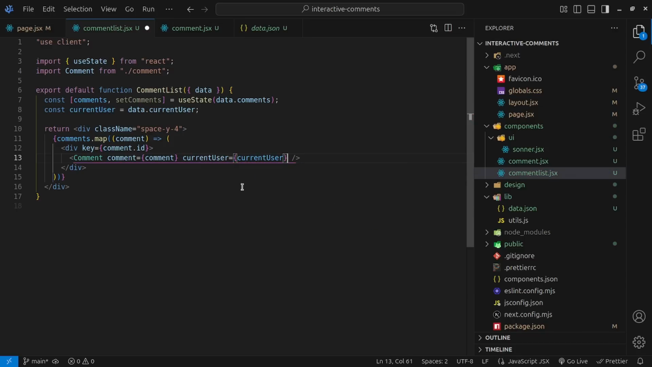And just for your information, you can name this whatever you want, but they just have to be referencing the correct value that you want. So for example, you can call this milk, and it is going to be equal to currentUser, so that now when you're destructuring it inside the comment, you have to destructure it as milk. I just like to call them currentUser, so that I know that the currentUser prop is going to be equal to the currentUser value.